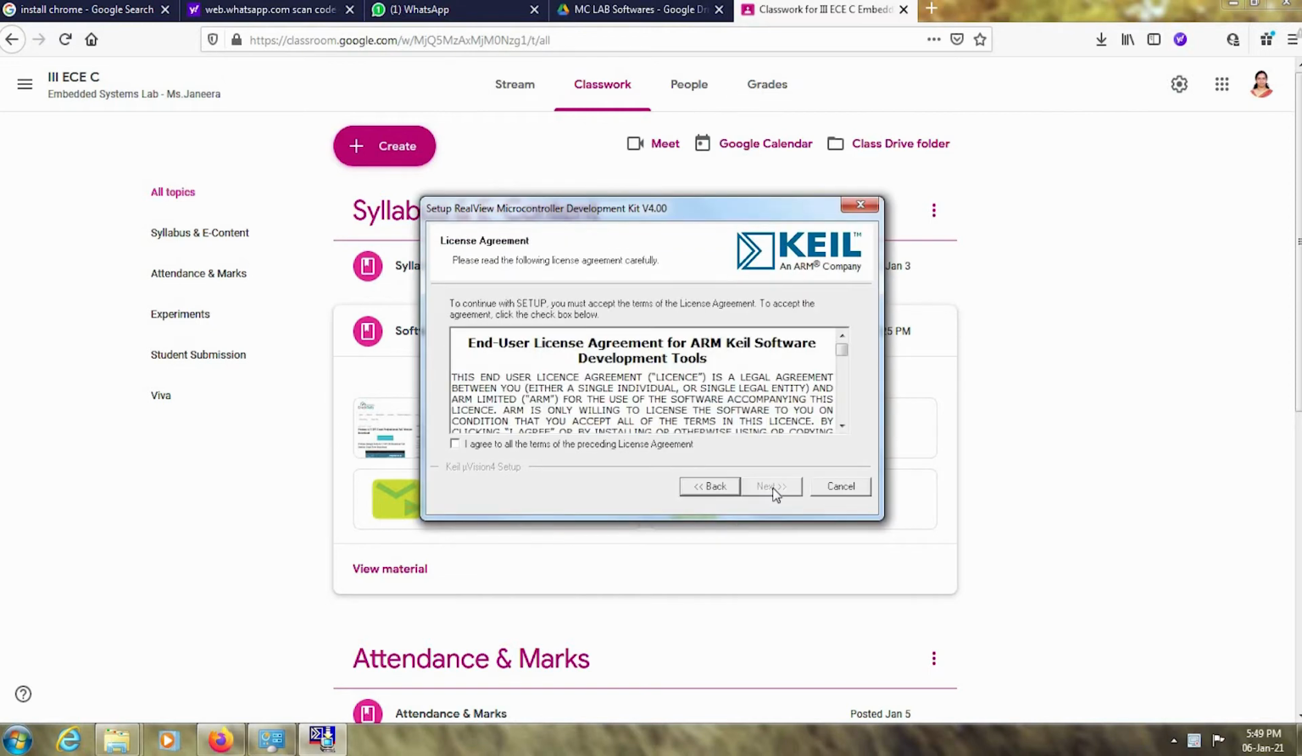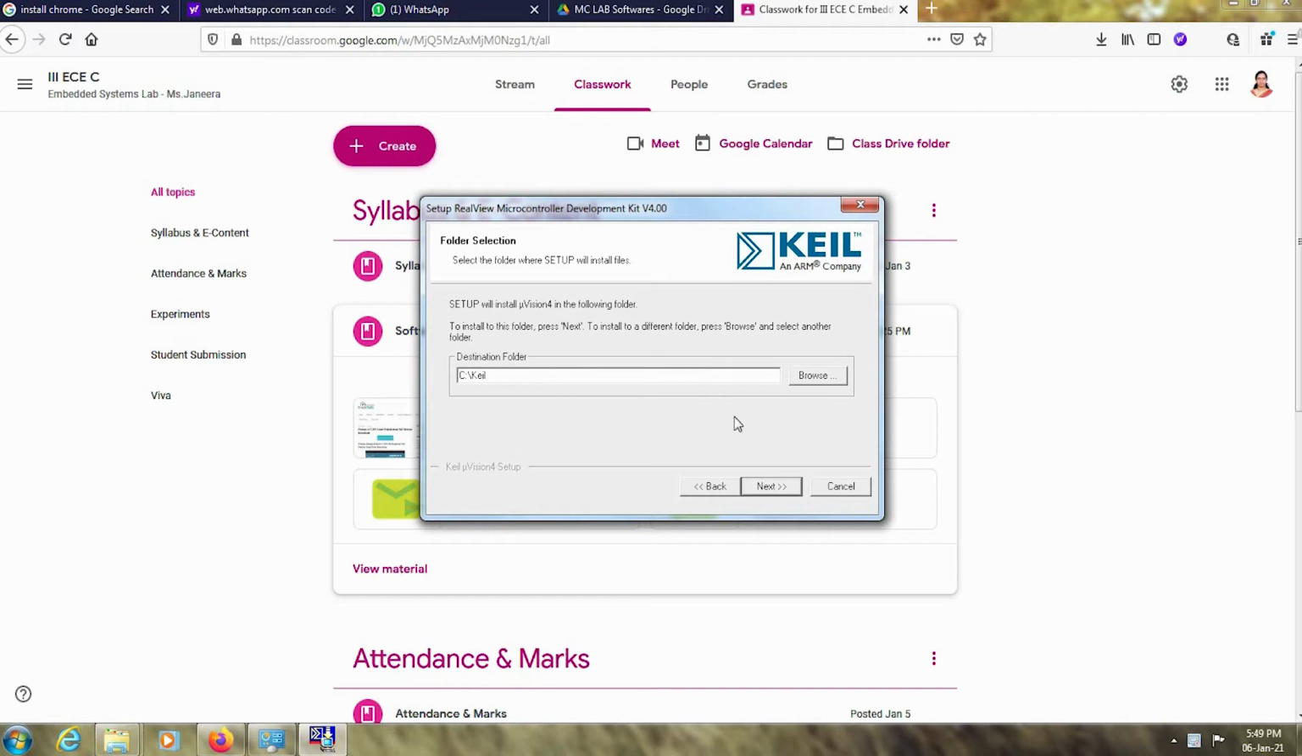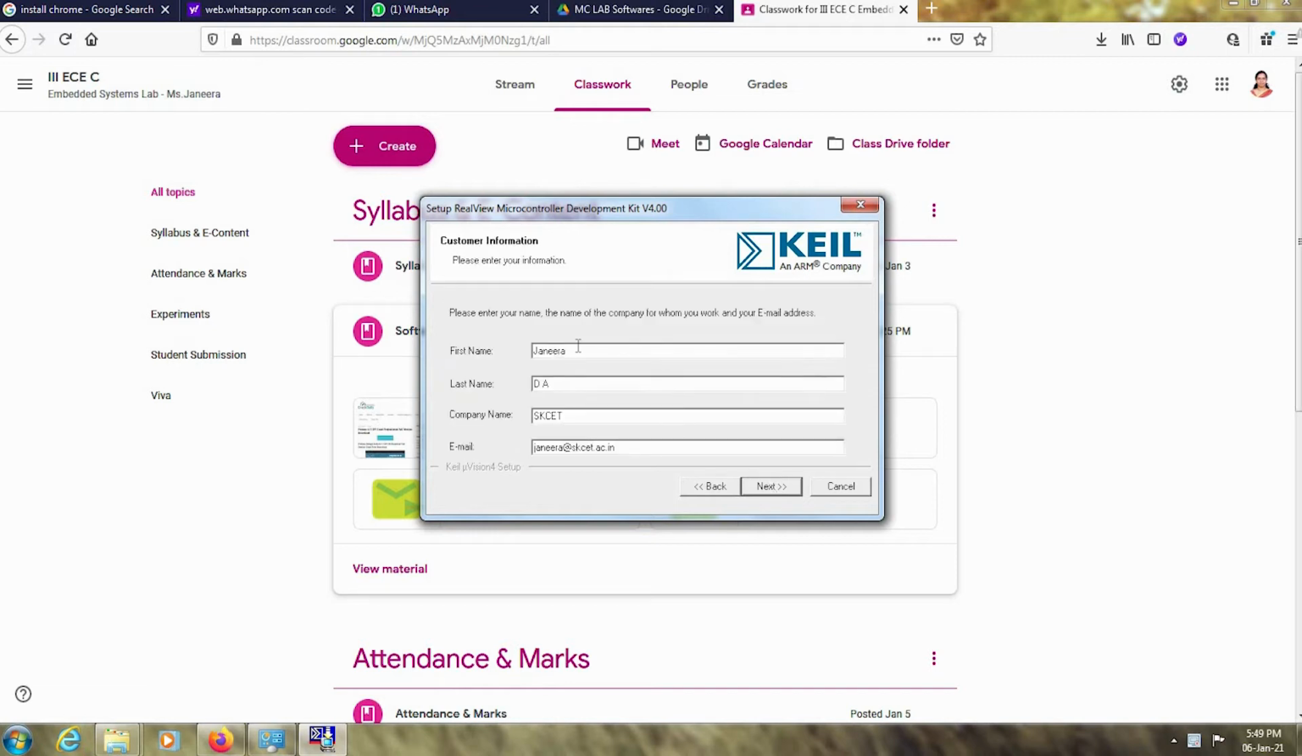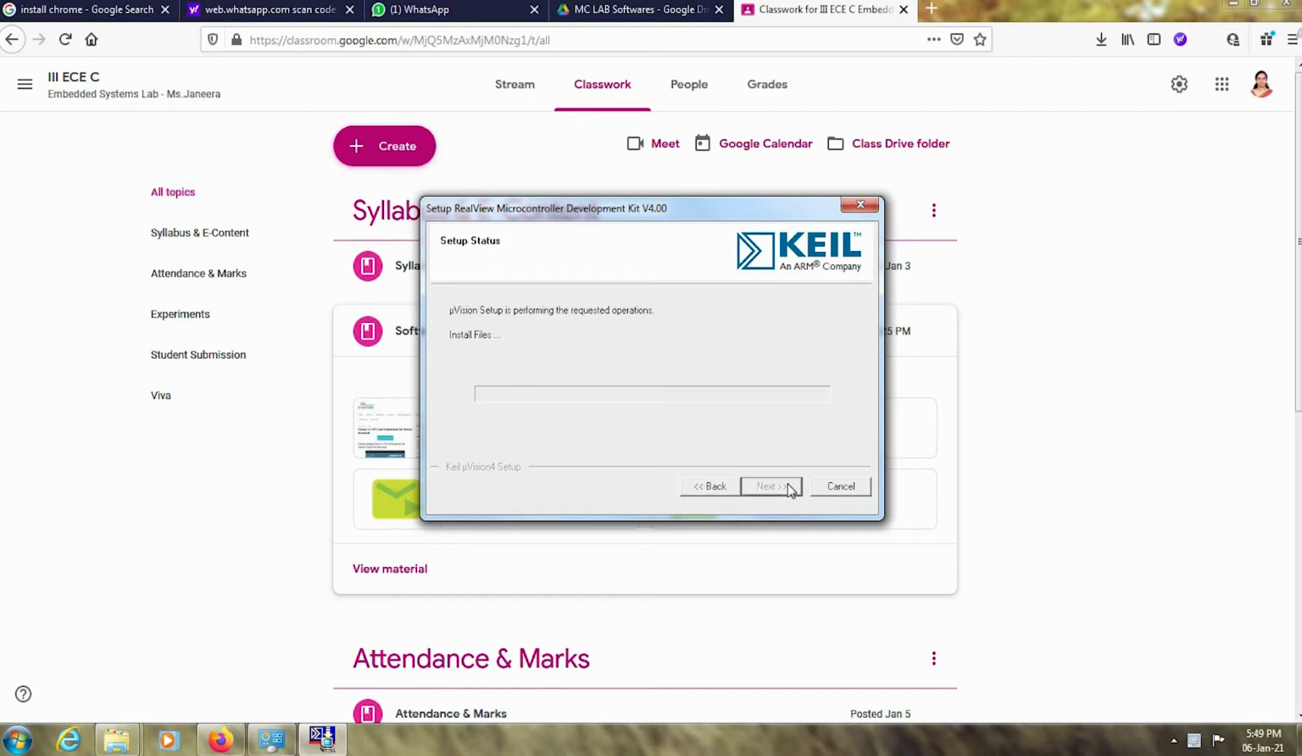Now click Next, select I agree and click Next. Choose the destination folder for the software and click Next. Fill in all the details in this window and click Next. Now all the files will be installed to your computer. Once the process is completed, click Finish.